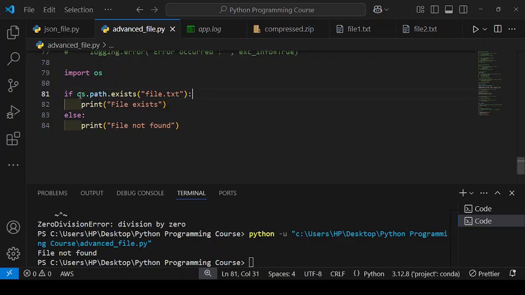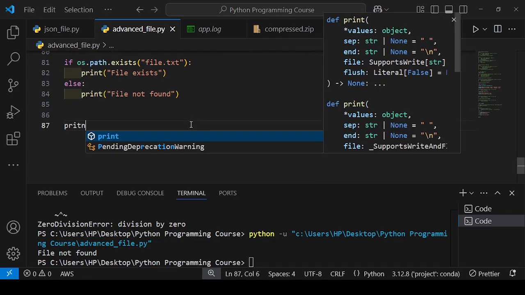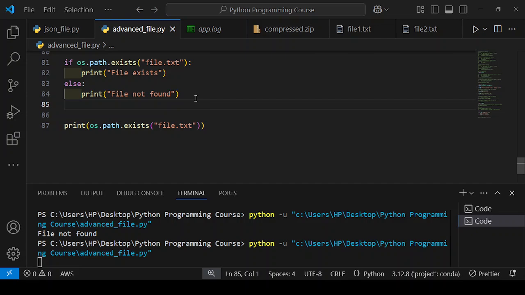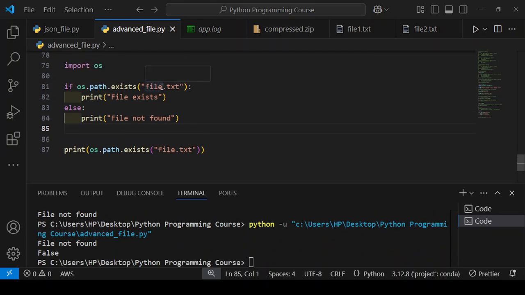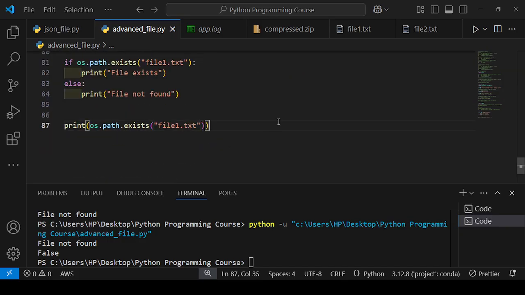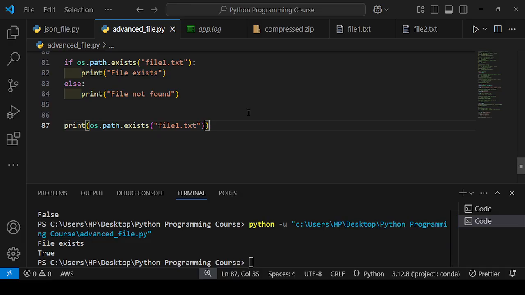It will check and give you a boolean value. I will show you. I will write here print. It will give you a true or false value. Based on that, I use the if else. So you will see it is false. Okay. If I write a file that does exist, you will get true and file exists. So I will cover this os module in depth in an upcoming lecture, and I will cover a lot of functions that are used widely and frequently in our projects.